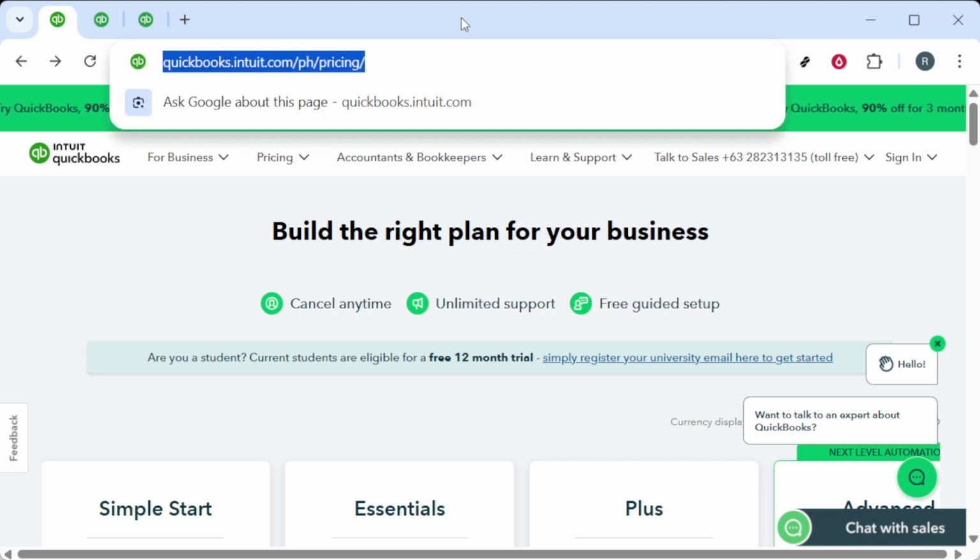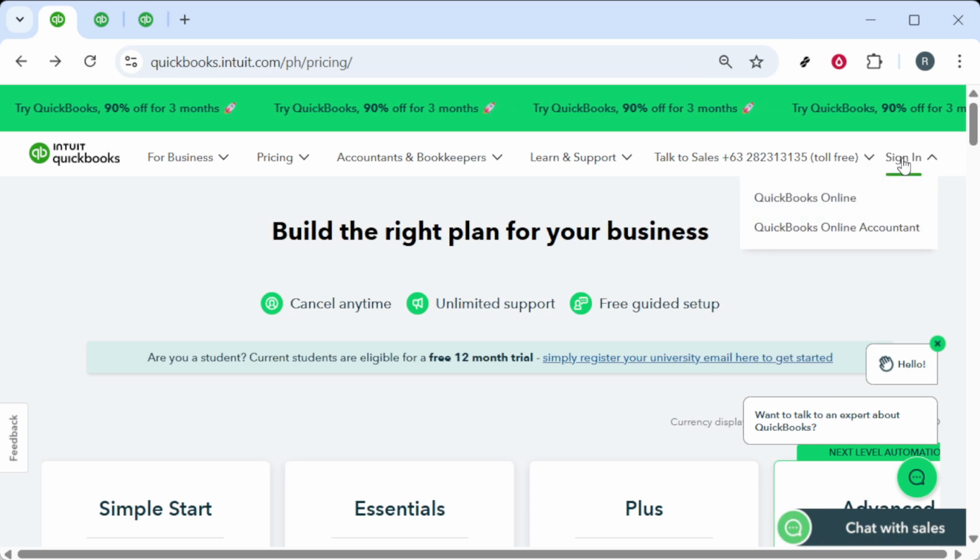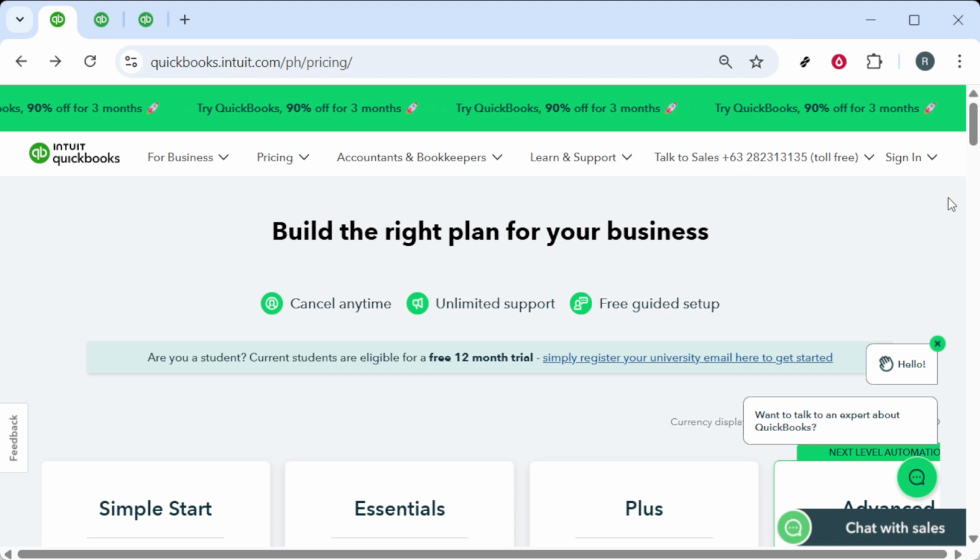First, let's get started by heading over to the QuickBooks website. You can do this easily by typing QuickBooks Online into your preferred search engine and finding the appropriate link. Once you're on the QuickBooks homepage, look for the Sign In button, usually located in the top right corner of the page. Clicking on this will prompt you to enter your login credentials, so go ahead and log in with your account information. After successfully logging in, you'll find yourself on the QuickBooks dashboard.